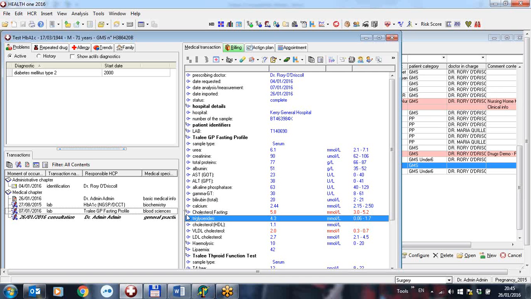The cholesterol fasting has a little T before it. T means it's free text. In other words, it has not been mapped properly. You see the calcium has no T next to it. That means it has been mapped properly. So also with the bilirubin and all the other urea electrolytes and liver function tests.